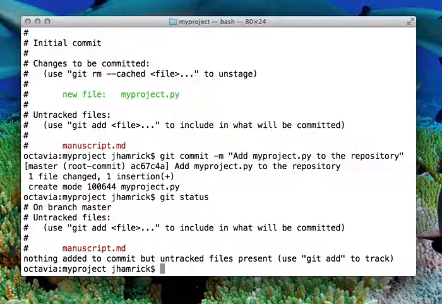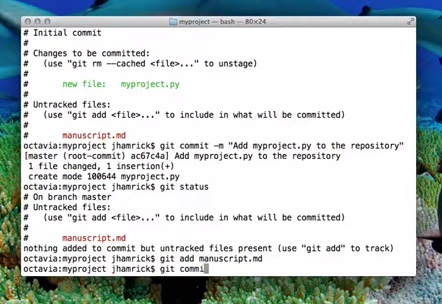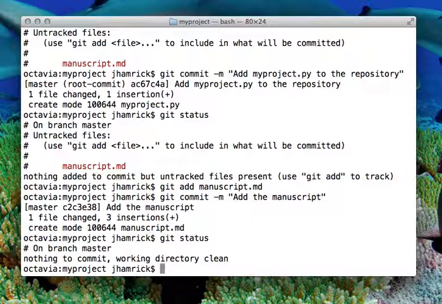So if we wanted to add the manuscript, we would do the same process, git add manuscript.md, and then git commit add the manuscript. And now if we do git status, it says nothing to commit, the working directory is clean, which means that Git knows about all of the files in the directory, and it knows about all of the changes to the files in that directory.